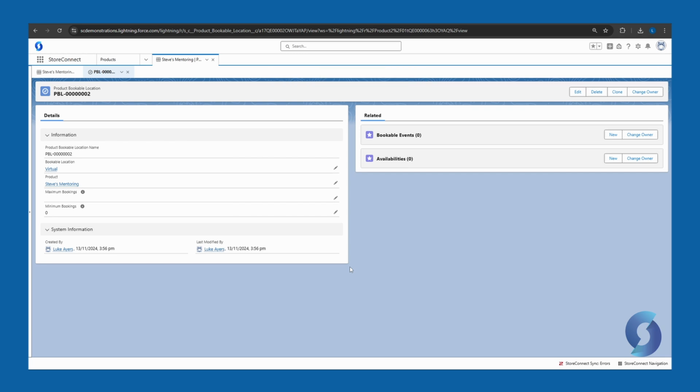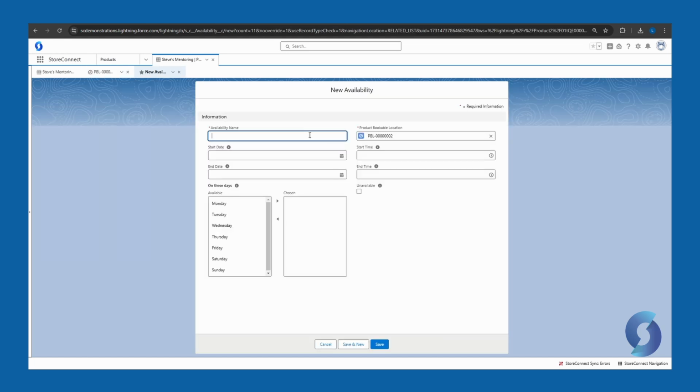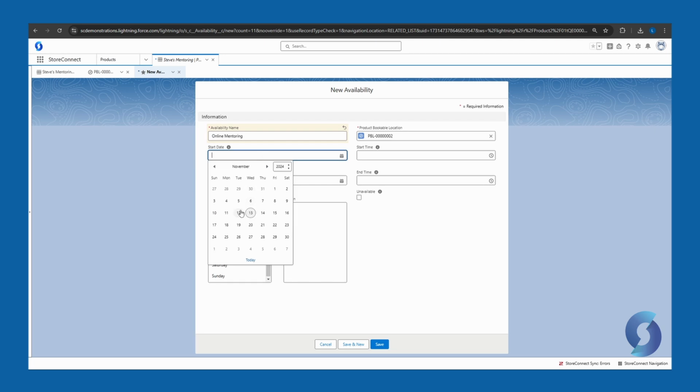The last thing to set is the availability, which is basically the scheduling. So in the related field here of the bookable location, we have availabilities. So let's create a new availability. Give it a name. Here we can set a start date for this availability. I can set this to start immediately by setting it as a date in the past, or if it's not something that starts until a later date, I can set it to that.